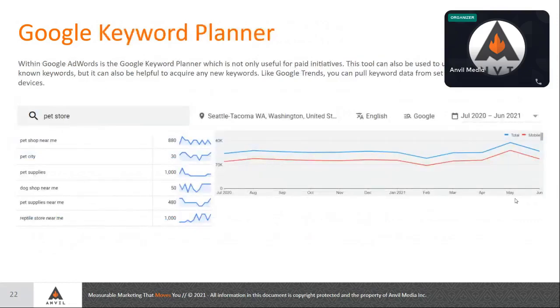The next is Google Keyword Planner. Within Google AdWords is what's called the Google Keyword Planner, and it's a tool that's not only useful for the paid side of your campaigns. It's really good for SEO and local SEO specifically as well. This tool can also be used to understand the popularity of known keywords, but it can also be used to acquire any new keywords. Like Google Trends, you can pull keyword data for set regions, languages, and devices.